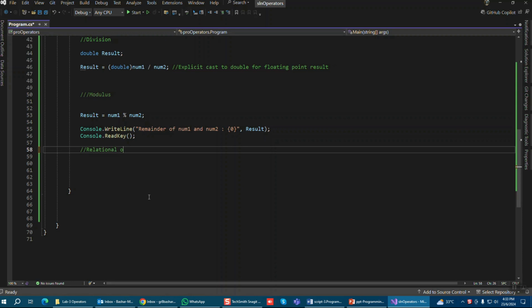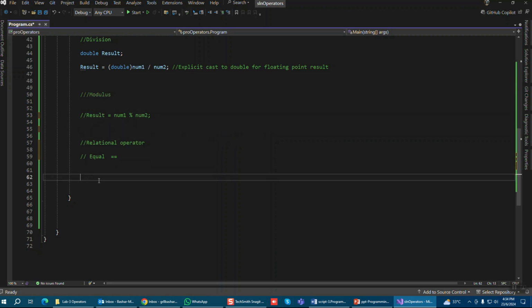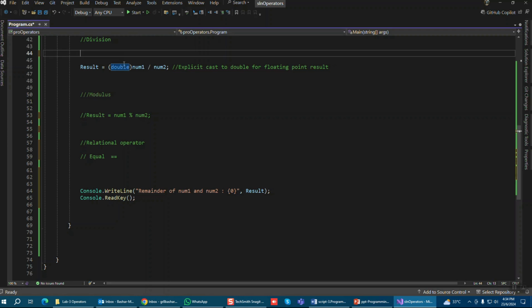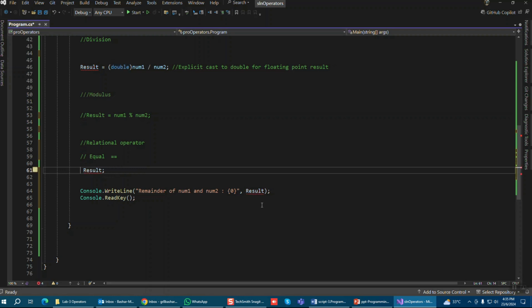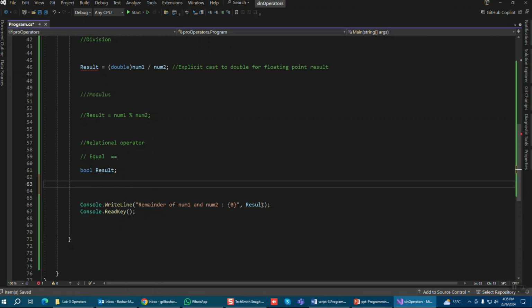Relational operators. First, the equal sign. Equal. Let's declare a variable result to show the result. Data type will be boolean. The equal operator checks whether two variables are equal or not. If the values are equal, then it returns true, otherwise false.